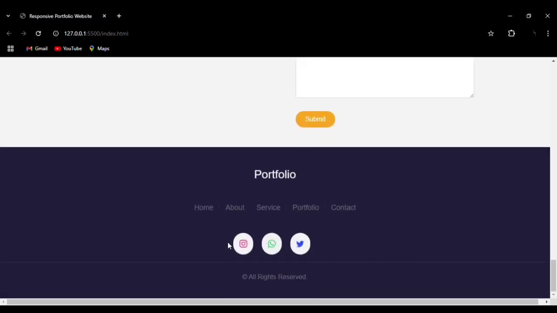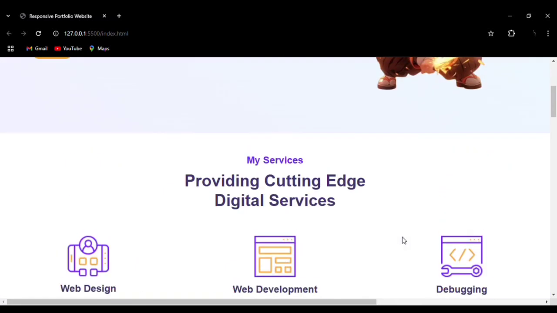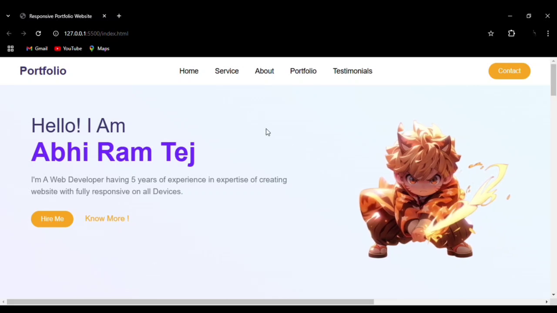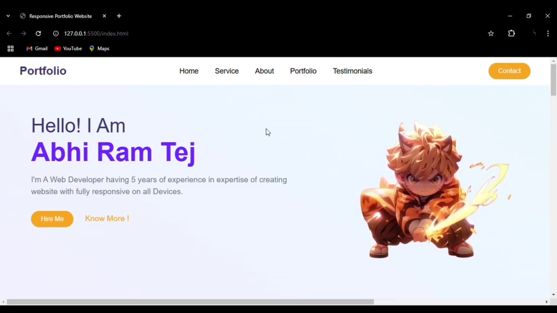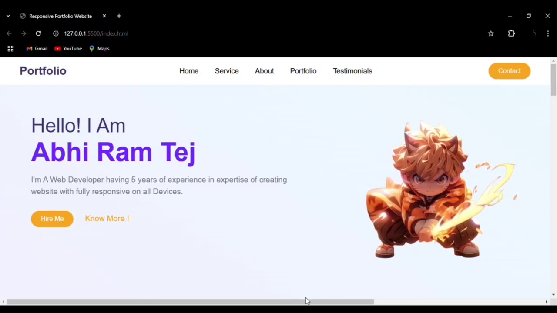Then footer section, home, about, service, portfolio, and contact. You can see social media icons like Instagram, WhatsApp, and Twitter. All rights are reserved. This website is entirely responsive, that is, it is available in the mobile version as well as tab version also. Let me show you.